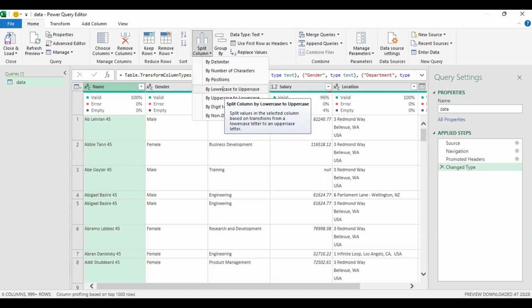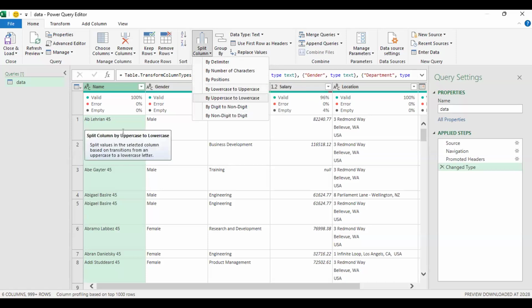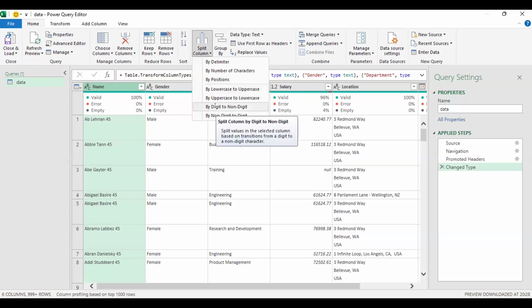By lowercase to uppercase, it will look at every area where we have a lowercase followed by an uppercase. In fact, this is not actually possible, because we start with uppercase. But where I'm going is, if you look at this area, you will see by digit to non-digit. If you look at the arrangement of the data set, you will see that the non-digit comes first before the digit. So we cannot do by digit to non-digit here, but we can do by non-digit to digit. So this is the option that I'm going to select.